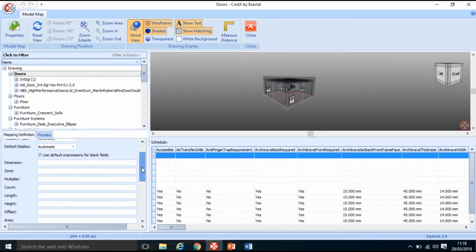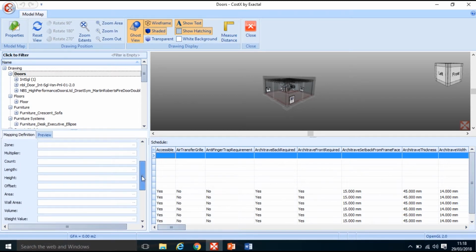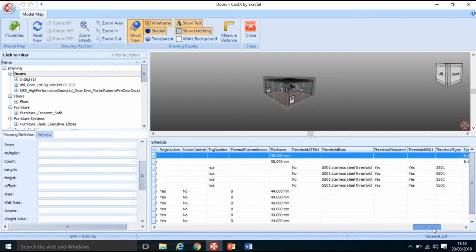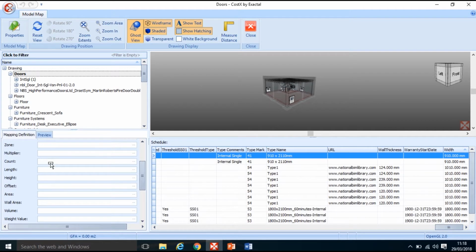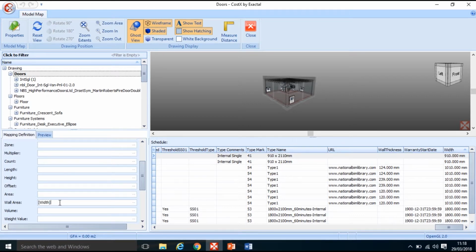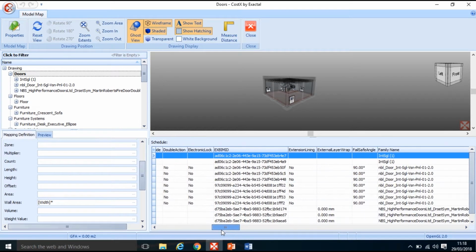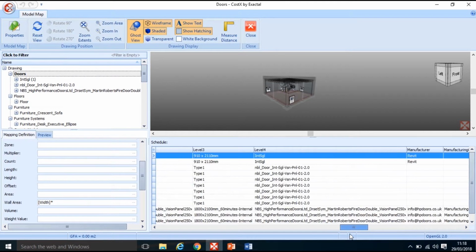So scrolling down here, what fields am I going to populate? I'm going to start with the wall area. So this is really a vertical area. What I might look for there is the actual wall area, the vertical area of the door. That quite simply will be the width of the door times the height of the door. So bring that across. Again, there's quite a few object properties in this.